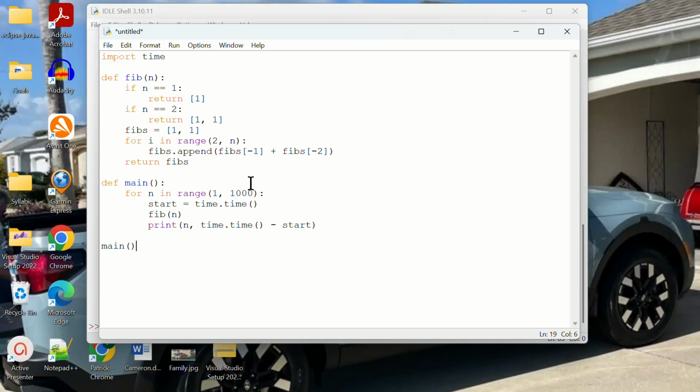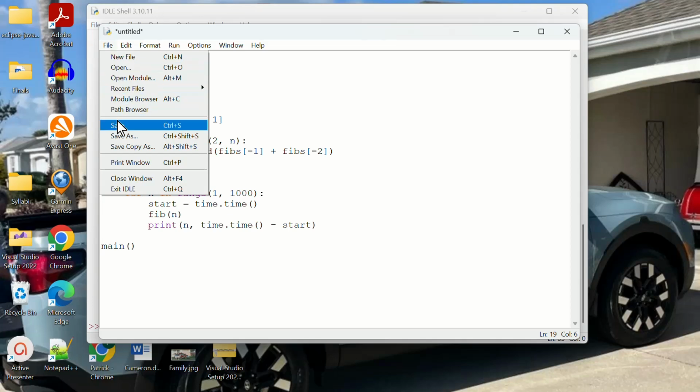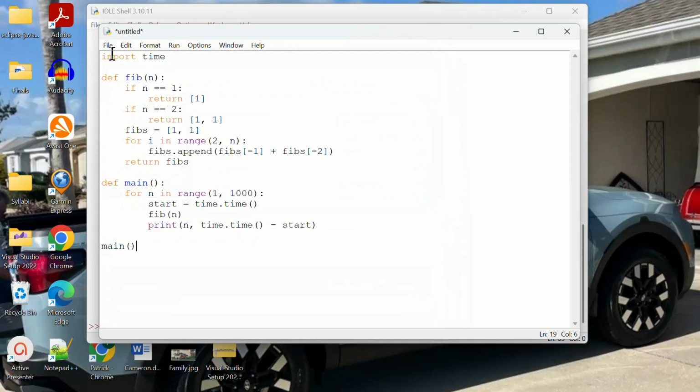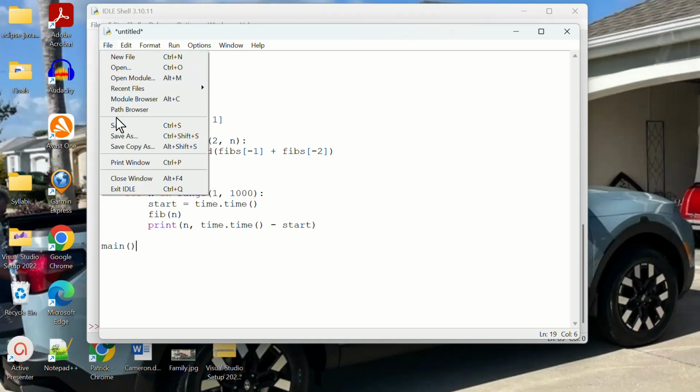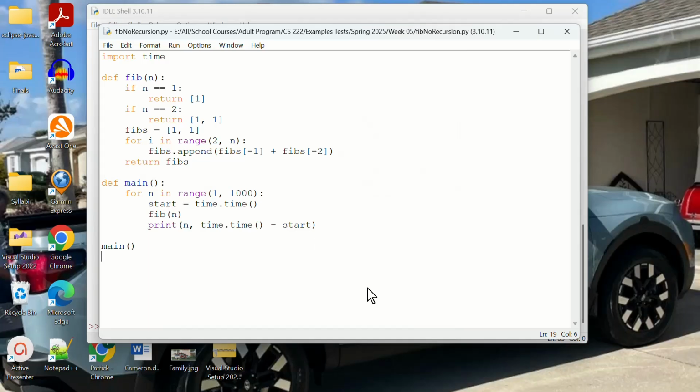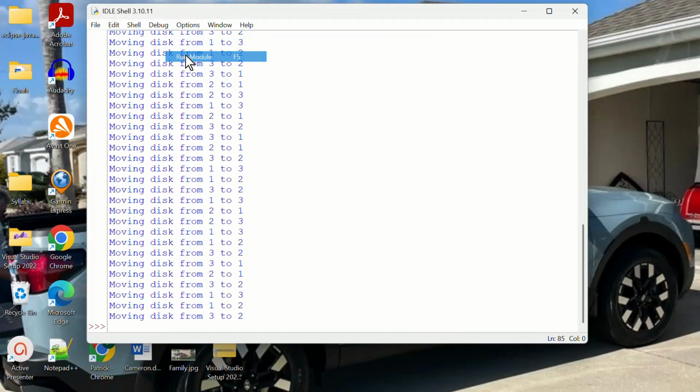So we're going to go ahead and I'm going to get this saved. I'm going to save this as fib no recursion.py. And then we're going to run this.